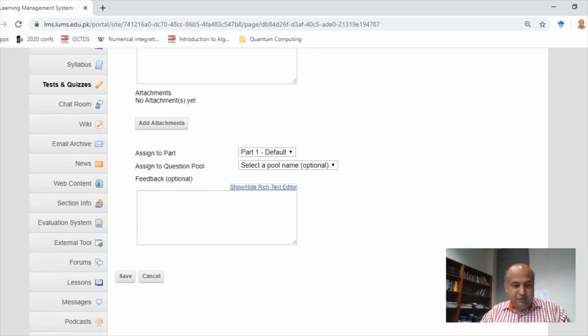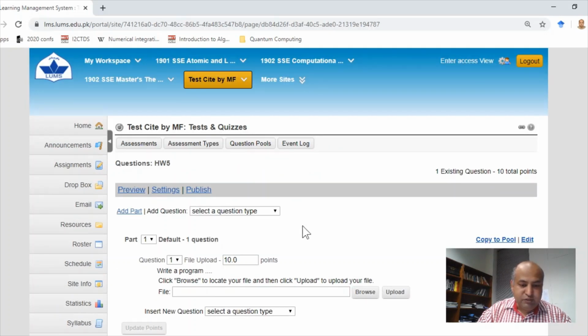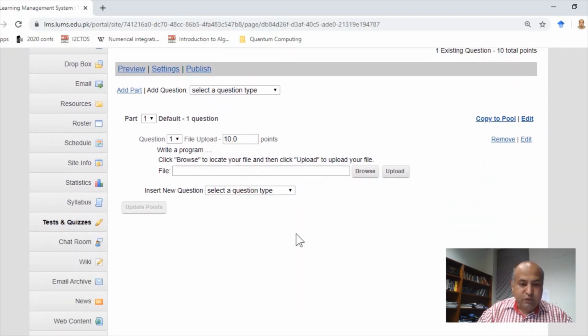Once the question has been specified, we can either add it as a part to some other question, but since we don't have any question in this pool yet, it's not going to give us any option. Similarly, we can keep collecting questions, make pools of those questions, and assign a new question to a particular pool. But since we don't have anything like that, let me just go ahead and save this question. So with this question, we now have: write a program, and then students will browse for a file and upload.